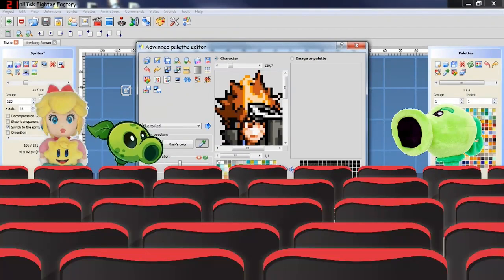Now I'm going to move this to blue and then move the sliders down a little bit, add a little bit more green, a little bit more red.